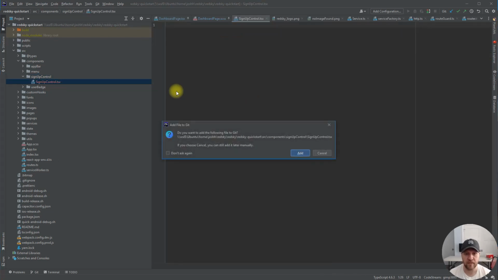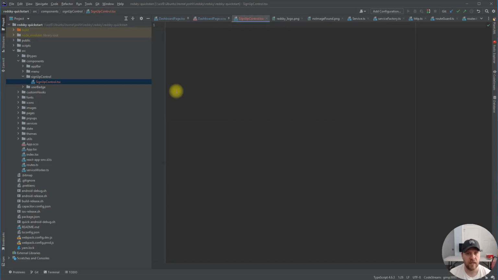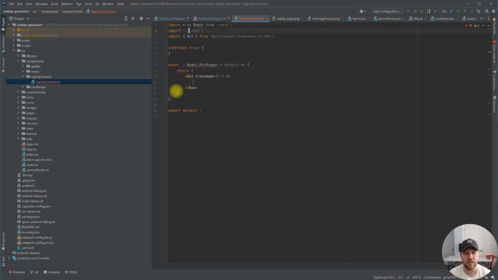It'll ask me if I want to add this to my Git repo. In this case, I'm going to say no. And so now I can start typing all of my controls and components. I've created a really nice little shortcut. It's called a live template in PHPStorm. There's other equivalent stuff in VS Code, but I'm going to type new component, and it fills out all the guts there and waits for me to type, so I can now type SignUpControl and hit escape. And so now I have my actual sign up control.